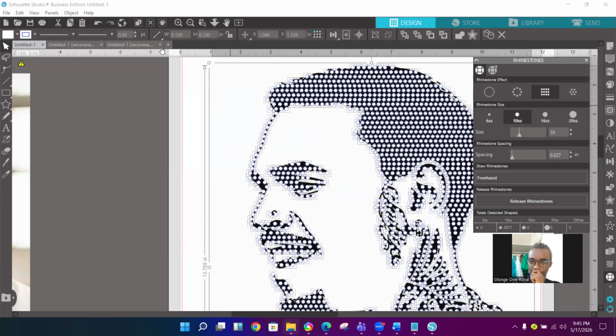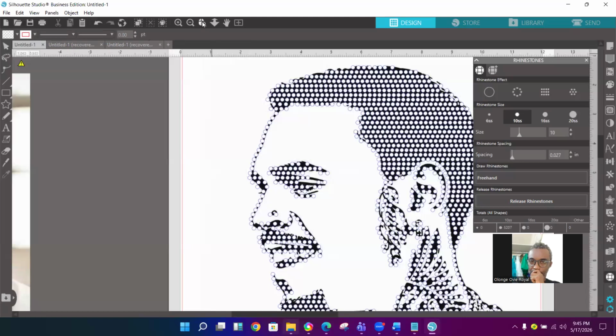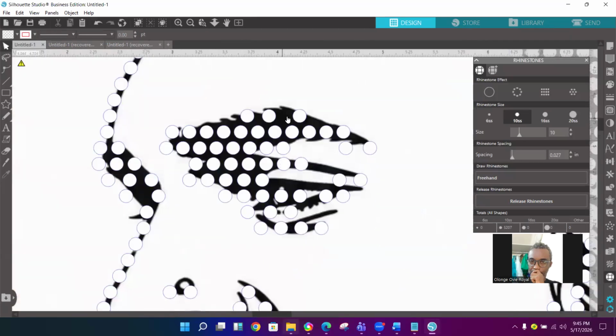Now, let me zoom in. By the time I want to do this, you notice the spacing here. It's not like this. So what do I do? To make sure this spacing looks exactly like this, I'm going to add one stone, then holding my shift key down to select.